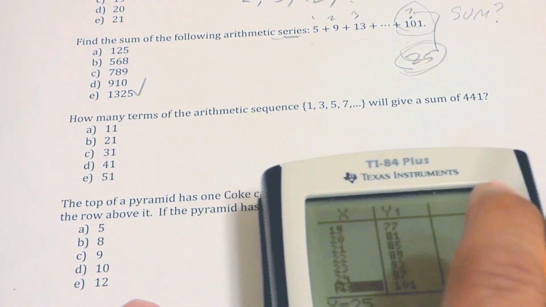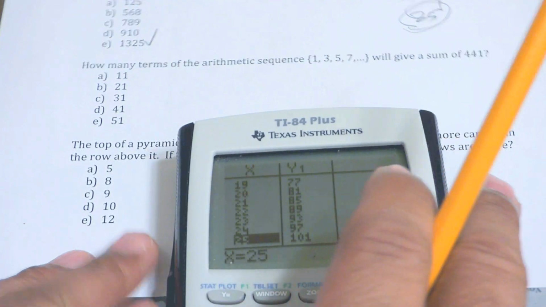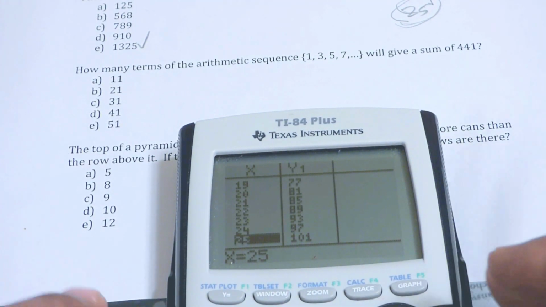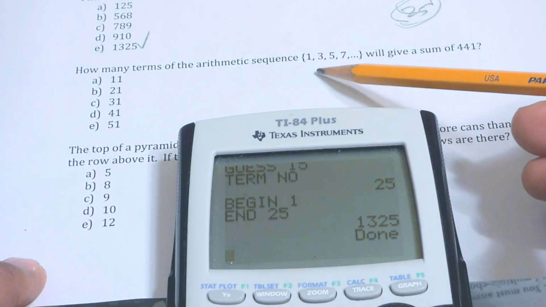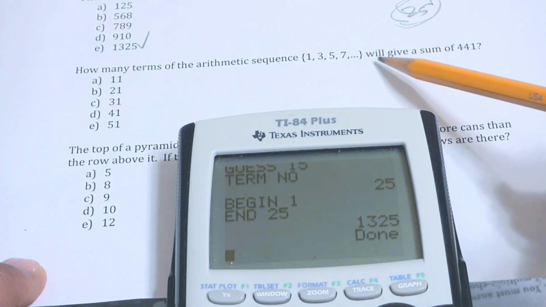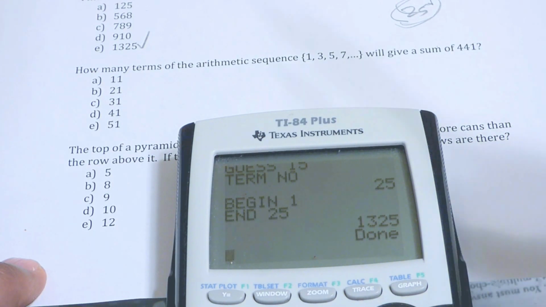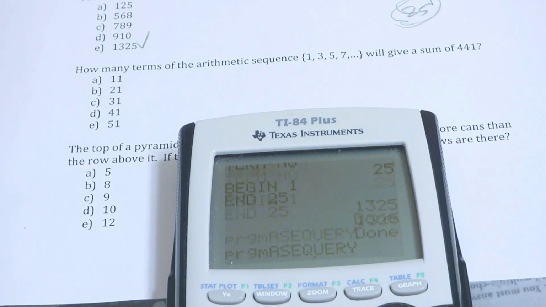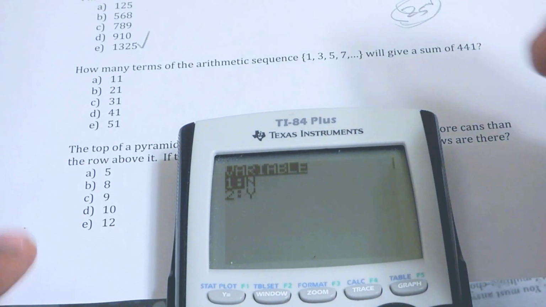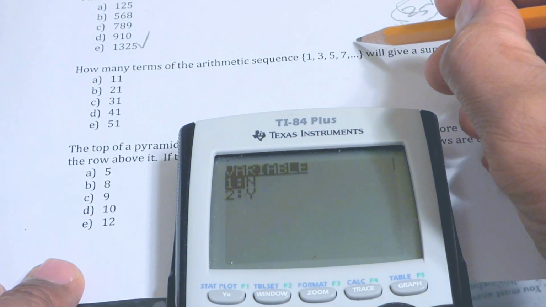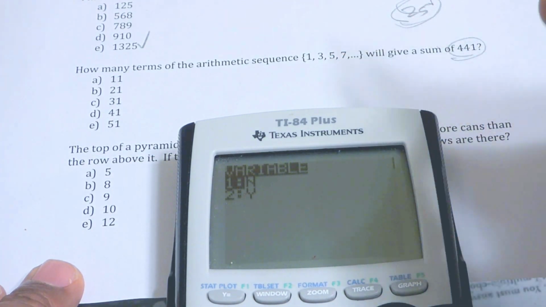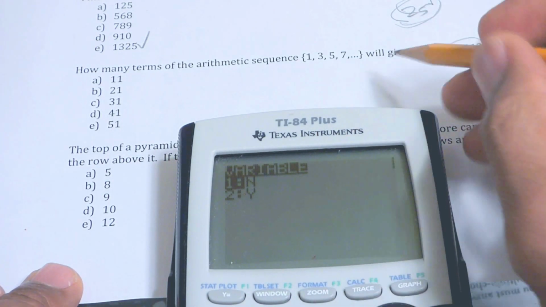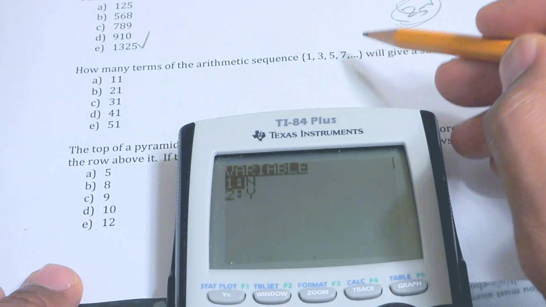All right, we got two more problems here. This video is going a little longer than I wanted it to, but let's keep going. It says, how many terms of the arithmetic sequence will give a sum of 441? This is basically the same kind of problem that we just looked at. So let's go here. So we want to know how many terms do we need using this sequence to give us 441. So in this particular case, we don't need to use the variable portion, and I'll show you why.